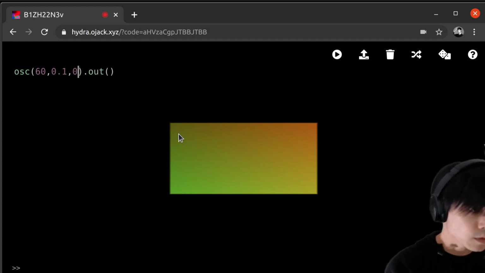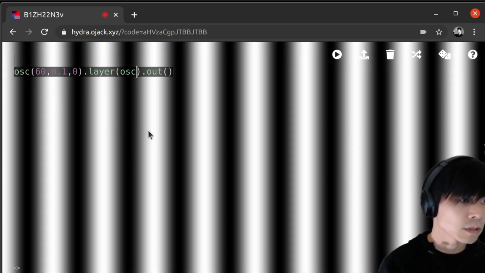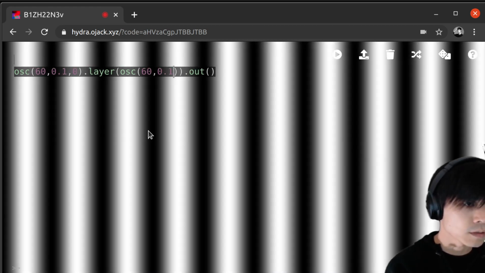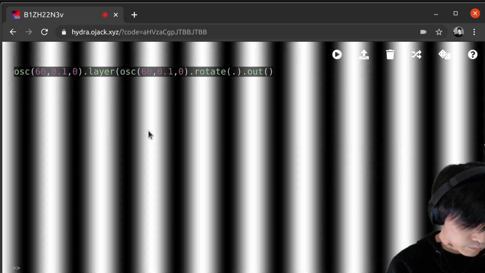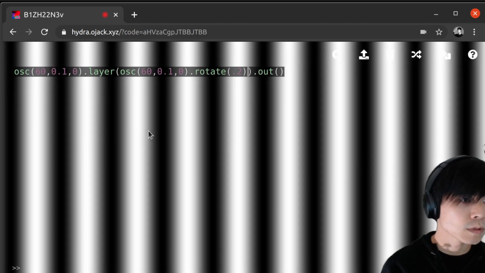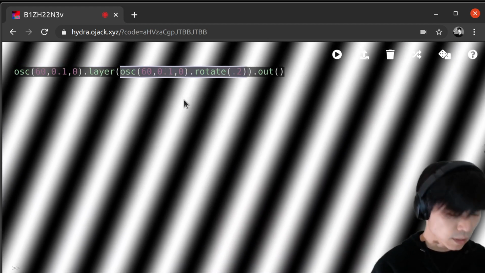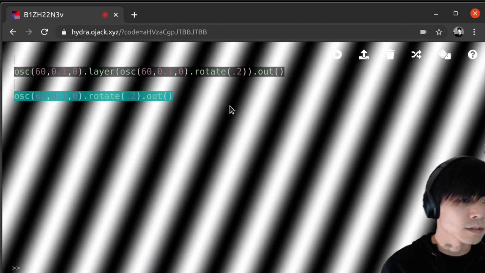Let me just start with oscillator with default parameters, and there is this function called layer, which takes another buffer, another source. So let's say if I do the same but rotate 0.2, and this is not particularly interesting because we're just seeing what's inside the layer.